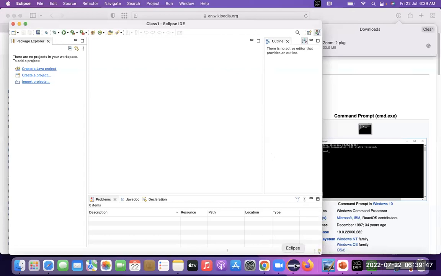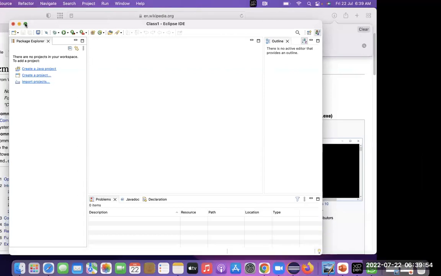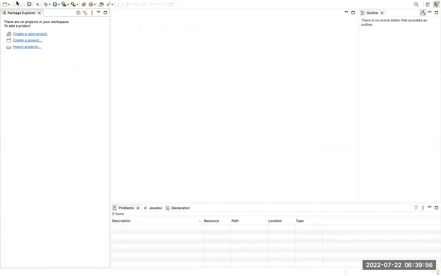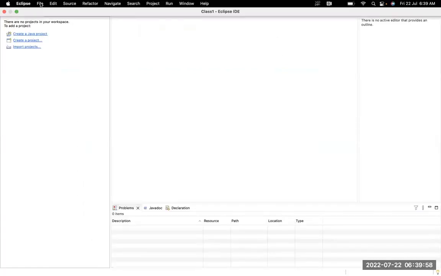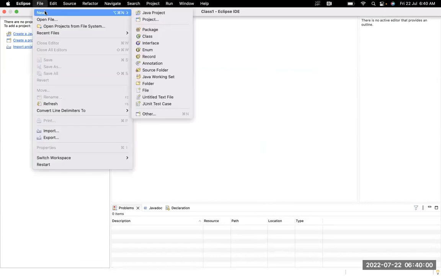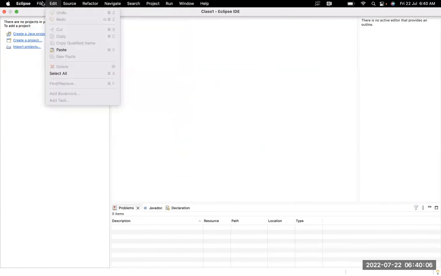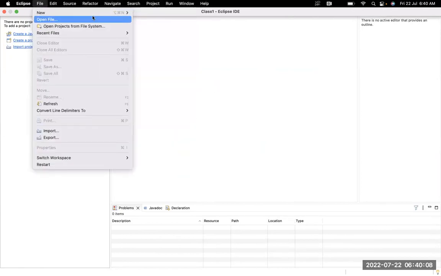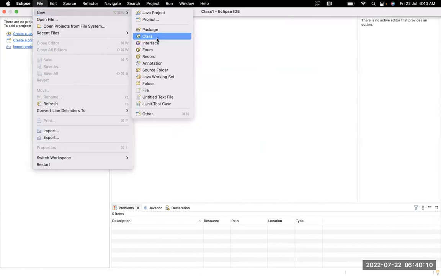So if you see, I have opened this Eclipse. At the bottom, you can see this is the application Eclipse. If you open here, it will have a lot of features. If you go to File, it will allow you to create any new thing like a Java project, package, class, interface, everything. So in File itself, you can create any Java project. If you want to create a Java project, you can create it like this.